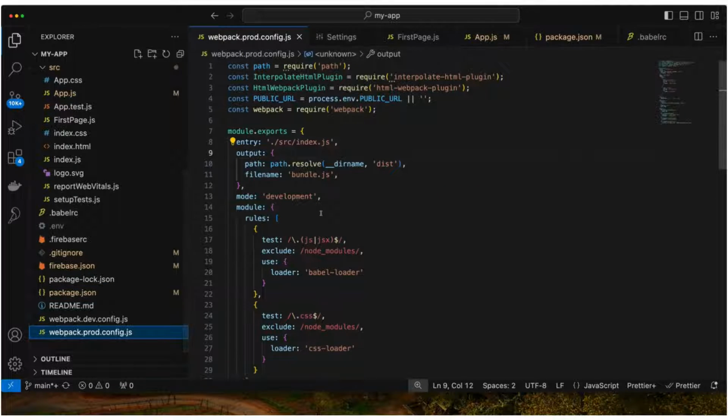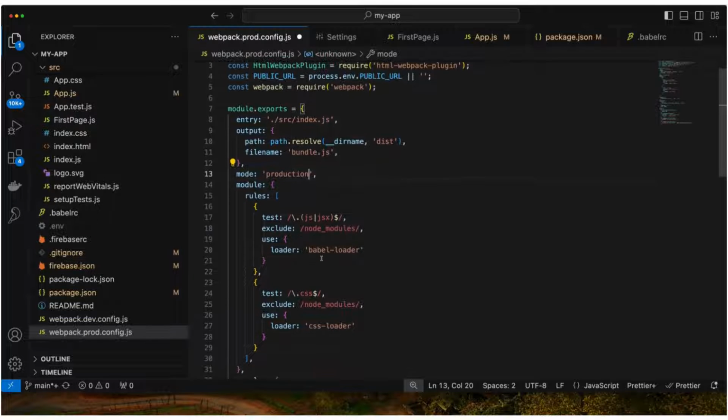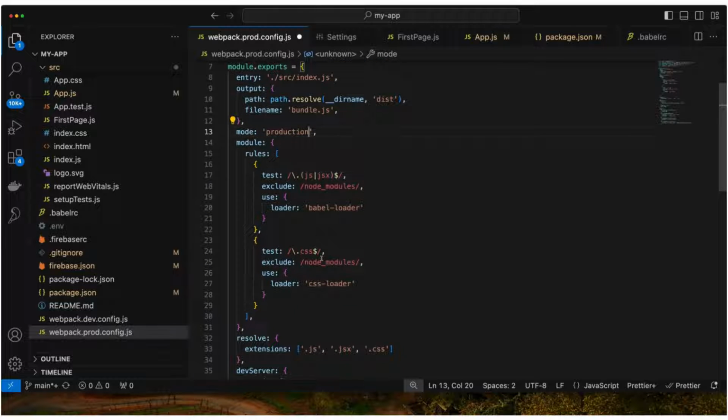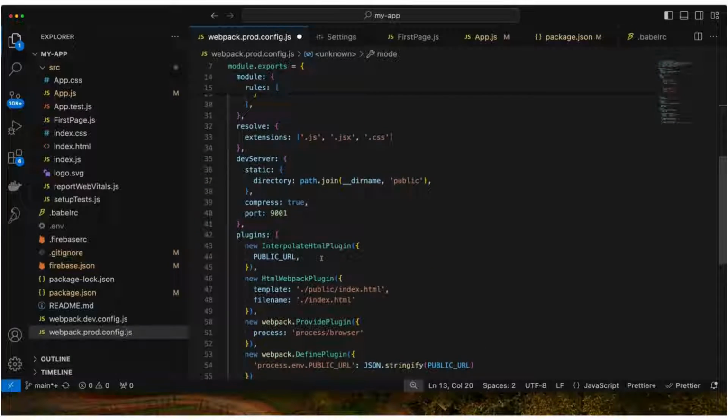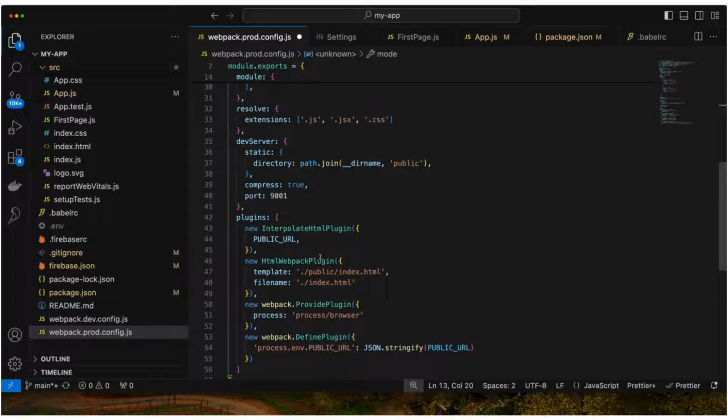Let's open our prod config and see what we do not need or the changes that we need to make. First and foremost, change the mode from development to production. And at the moment, I'm just rewriting the whole JS file. Of course, we can optimize it, which we will do at the end of the video. So keep watching until the end. We'll resolve all problems one by one.